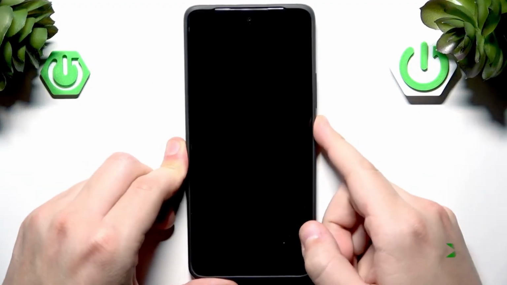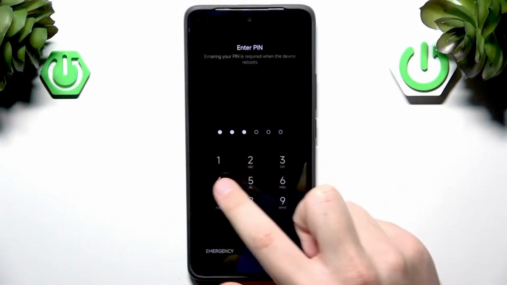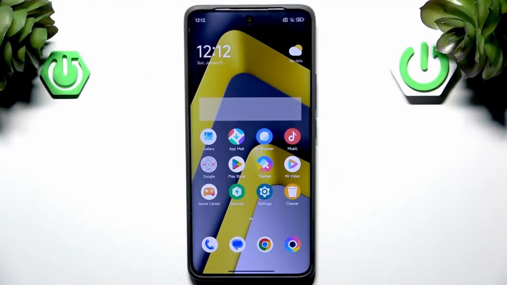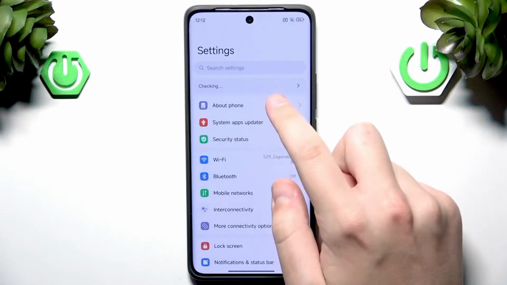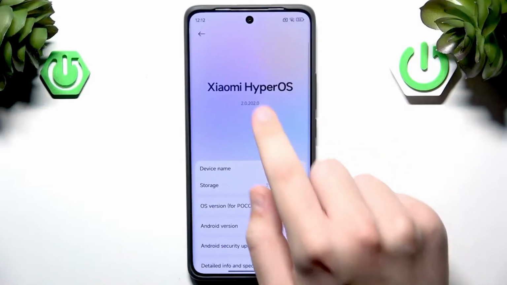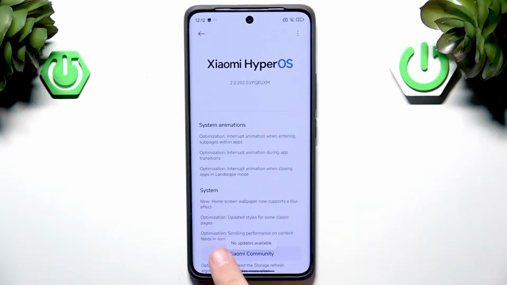Now after the phone restart, what we want to do is go over, and let me quickly unlock it, and check for software updates. So we want to check for software updates in About phone, then we click right here at the top, and I have no updates available.